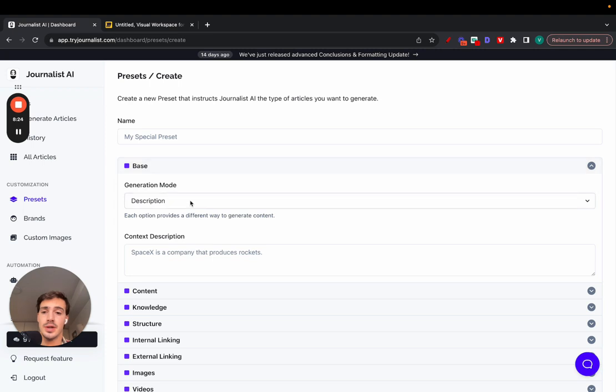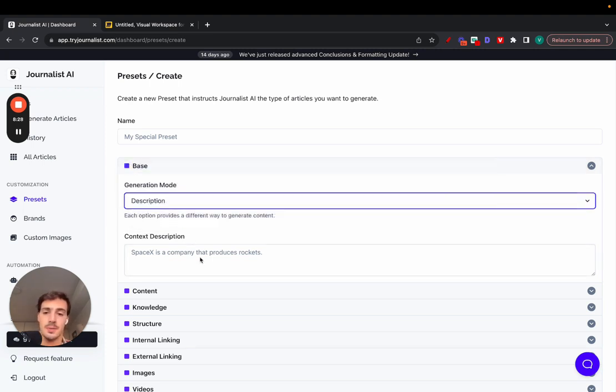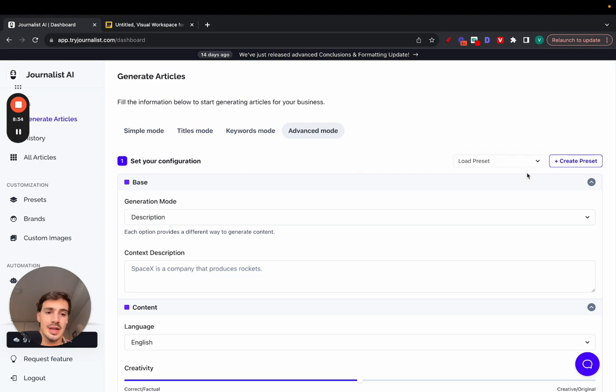Finally, the base is where you select your generation mode. You want to generate the content based on keywords, titles, or just a description, and you put this in here and you're done. Once the preset is created, just go to generate articles, advanced mode, select your preset, right?